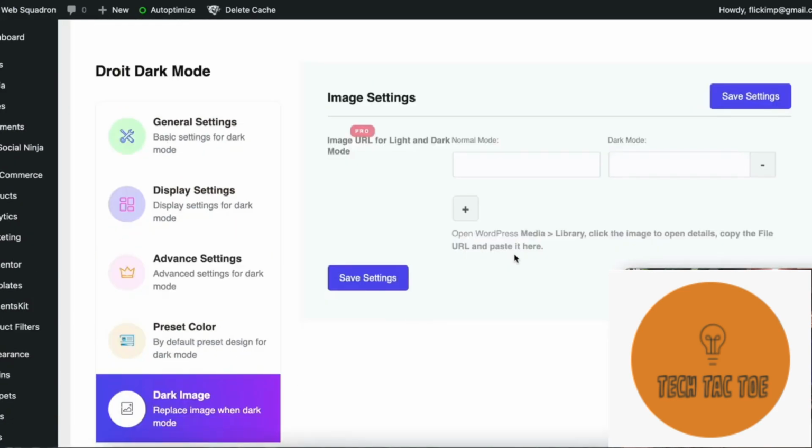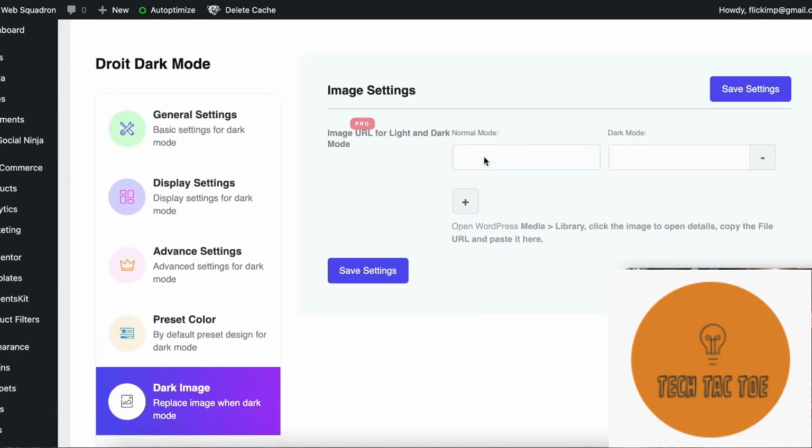Dark image. So this now, dark image, replace image when dark mode. Right, I get this. Now this is pro, and I would have liked it if this was on the free. What this means is if you've got an image with a white background and you've got a white header and you go to dark mode, will the header go dark? Well, we'll see.